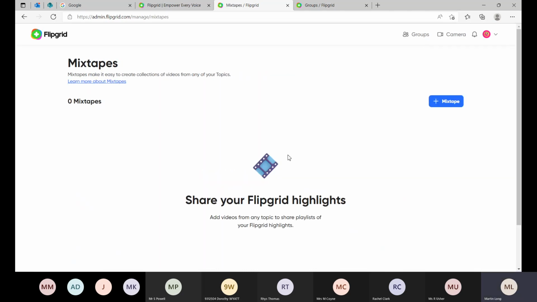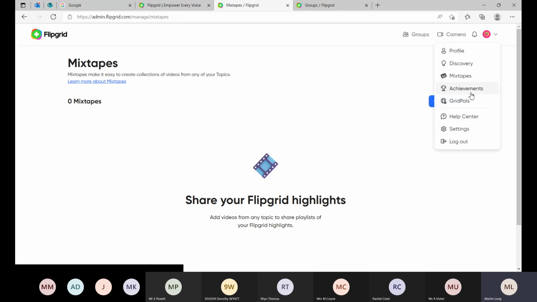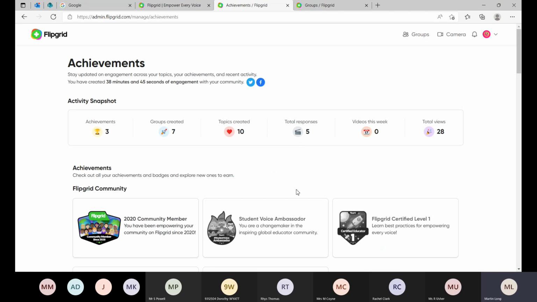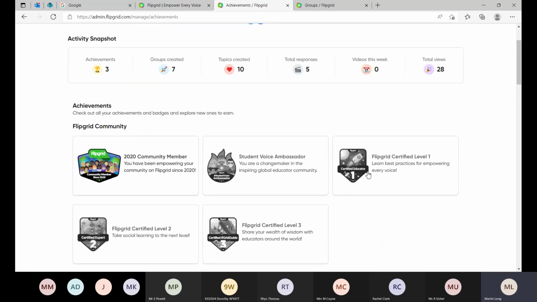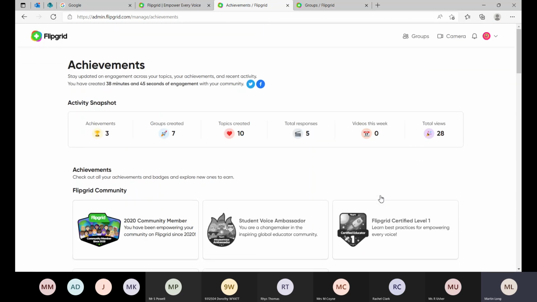You've also got mixtapes. What you can do in mixtapes is create collections of videos from your own topics, and it does what it says on the tin. You can mix them together in a new way, and all your mixtapes will come here. Mixtapes are normally something people get to later. Achievements are things that unlock as you use more and more of the functionality in Flipgrid. You can also become a Flipgrid certified educator, which links out to Microsoft Learn and Microsoft Education Center.